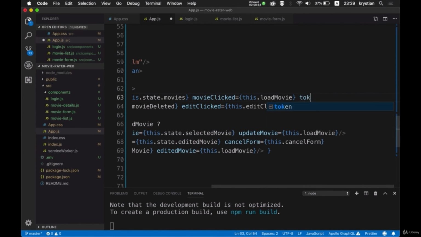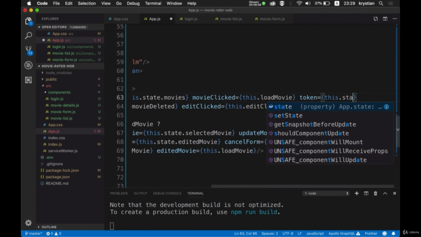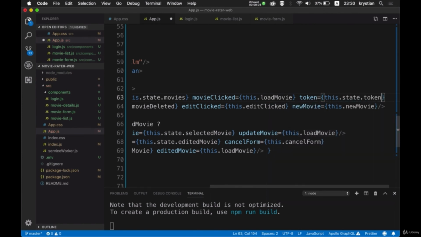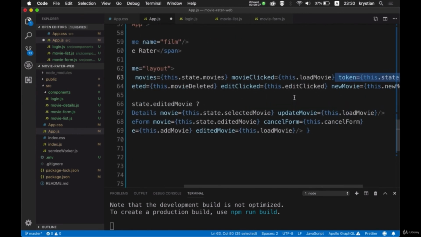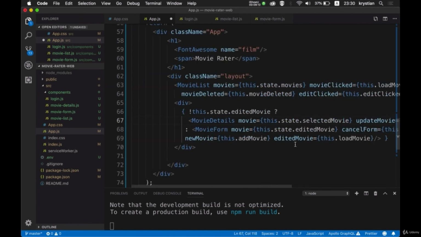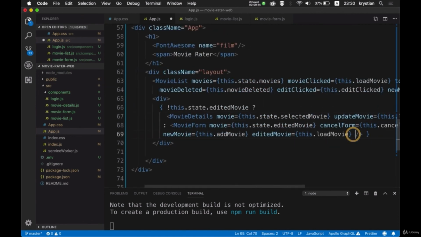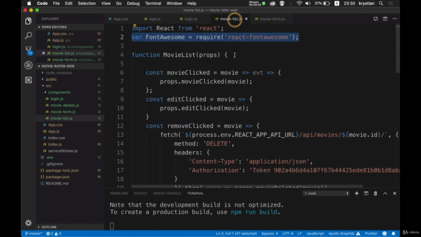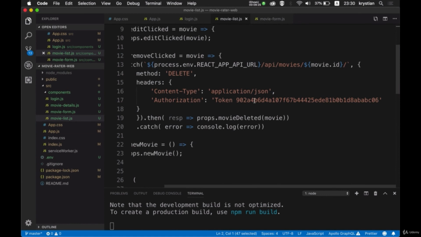So I will do token, and our token will be this.state.token like that. So I will pass it in the props here, I will pass it in the movie details here, and I can pass it in the movie form here. So that means this token is available for each of them, and then we can replace that static one with the one we had there. So as you can see here, we have that token.